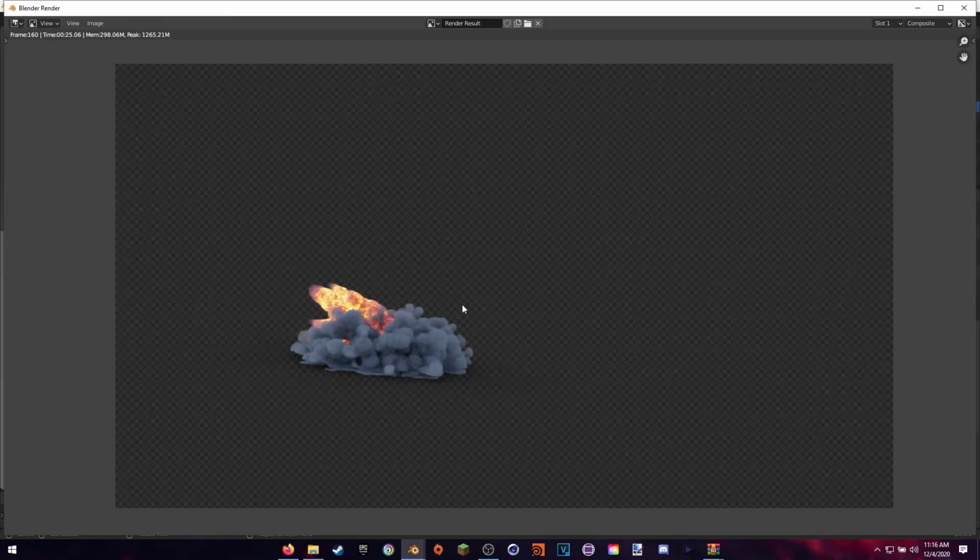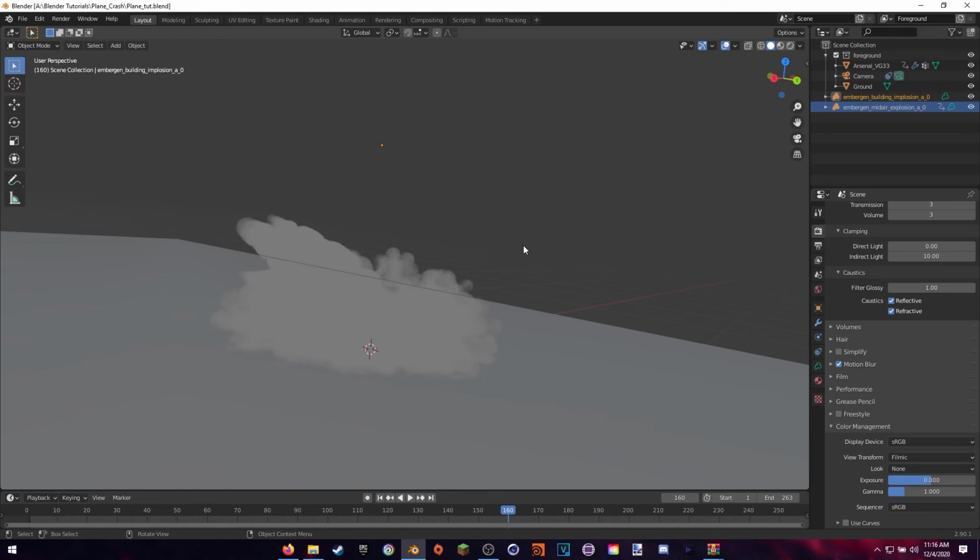Okay, so this is the result I got. If for any reason your actual rendering fails, that is actually because you have the rendered view turned on, so you want to turn that off before you render an image. If it still fails, just save the project, restart Blender, and come back into it, and it should work.